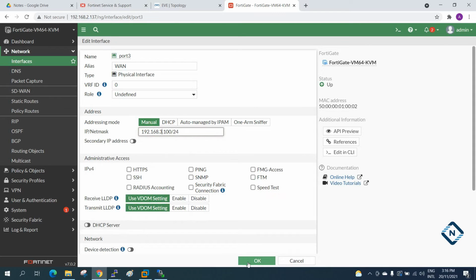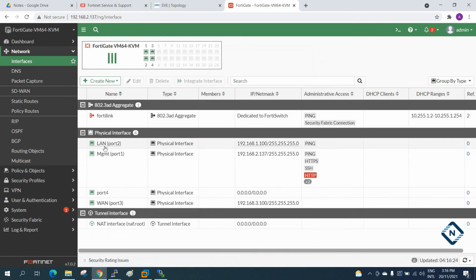So we need to remember that 192.168.3.100 is our WAN port, port 3. Just press OK. So now you can see this is a LAN port, this is a management port, this is a WAN port, and we have the IP. In the WAN port we did not enable anything. In the LAN port we enabled only ping.